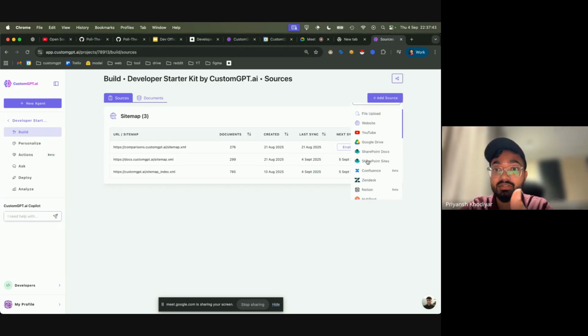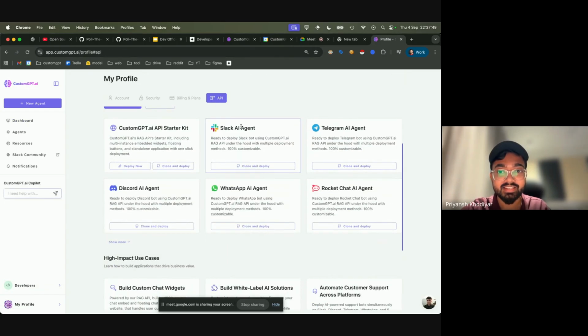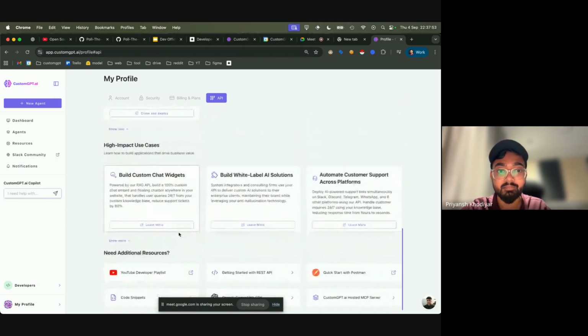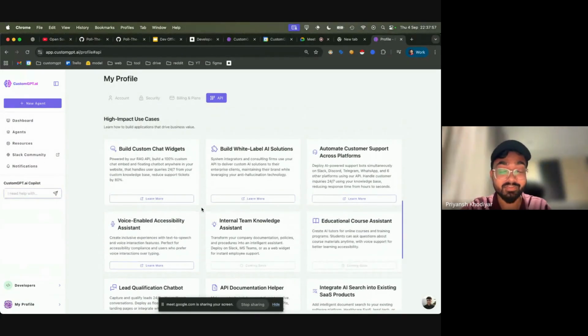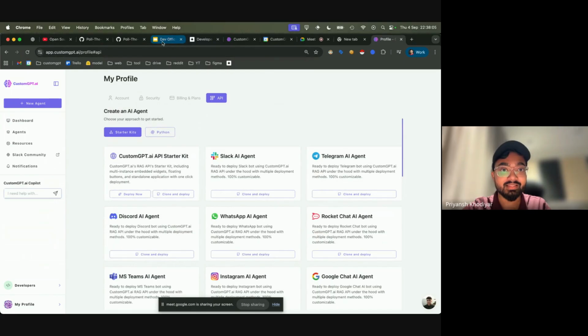Adding of sources is on the top right side section, and the developer section will have all these little cards: Slack agent, Telegram AI agent, Rocket Chat, Discord, MS Teams, Instagram, and Impact use cases where you can use. So we are still building this out, but feel free, if you have any specific use case you want a guide on, just let us know. And then additional resources. So that's basically it. Now, yeah, that's all from my side.